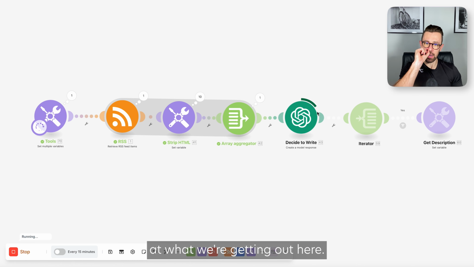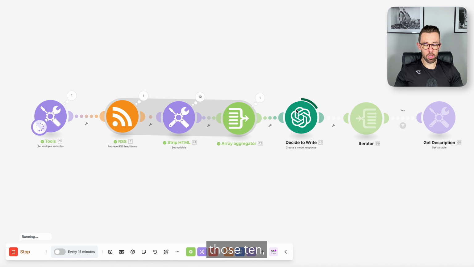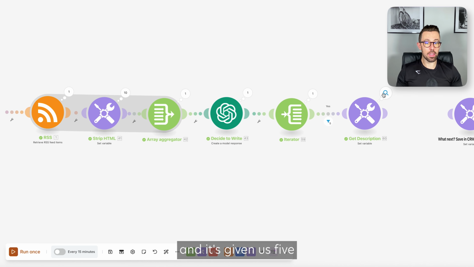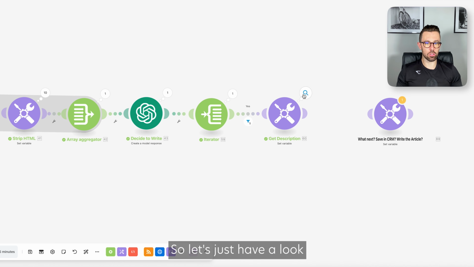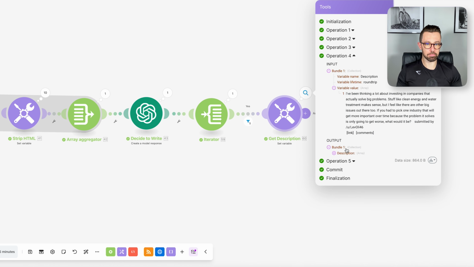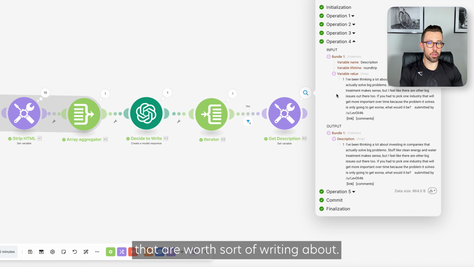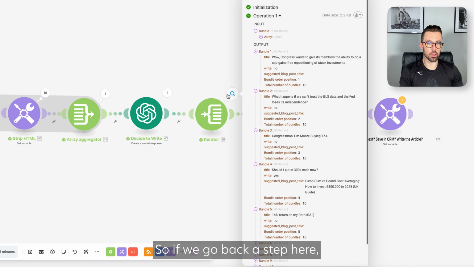Let's have a look at what we're getting out here. So ChatGPT at the moment is looking through those 10 Reddit investing posts, and it's filtering through, and it's given us 5 that it's saying are worth writing about. So let's just have a look at what we get out here. Basically what we're getting out here is the 5 descriptions from the Reddit posts that are worth writing about. So if we go back a step here, we've got a title, which is, wow, Congress wants to give its members the ability to do capital gains free repositioning of stock investments. ChatGPT has said it's not worth writing about.